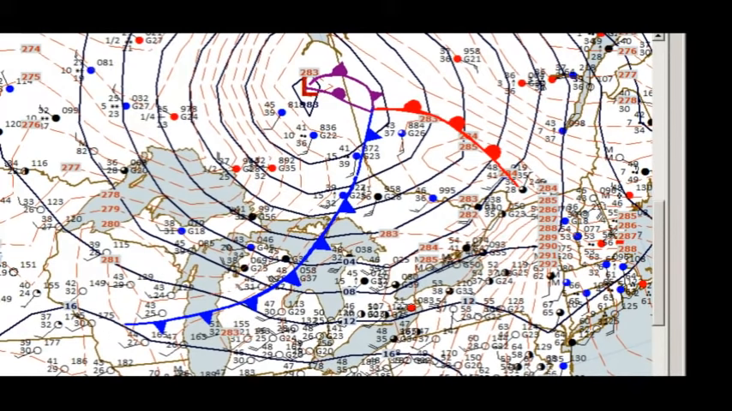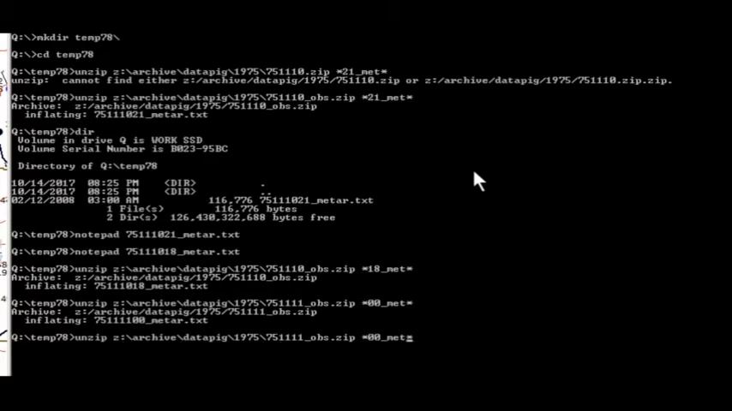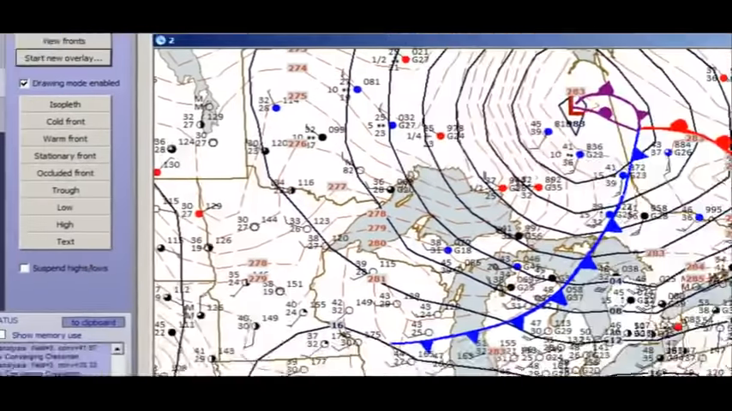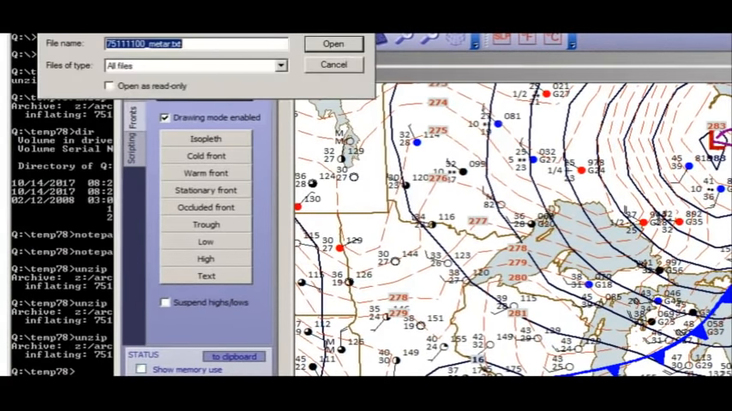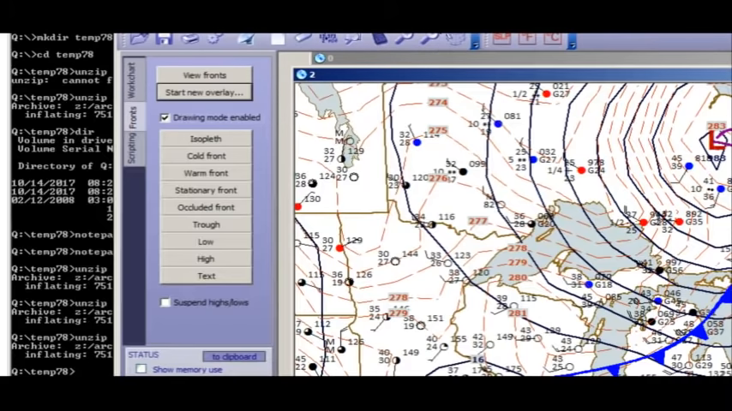Okay, let me take you back 12 hours and show you the system earlier in the day. You just have to go back and get the earlier data. So what did it look like at 12Z, at about 8 a.m. Eastern Time? Well, let's find out. We can just go into Digital Atmosphere, just go to File, Import Specific File, and then pull down that 12Z data.